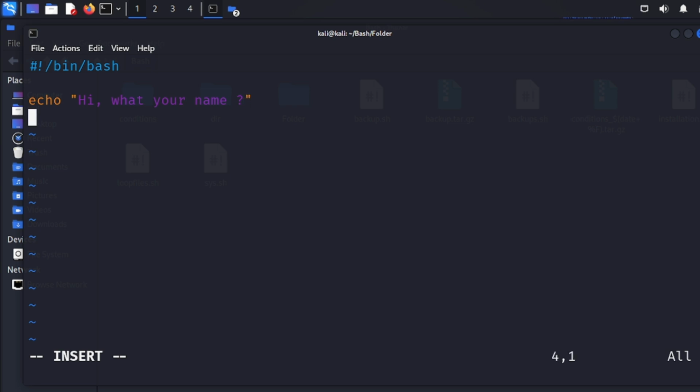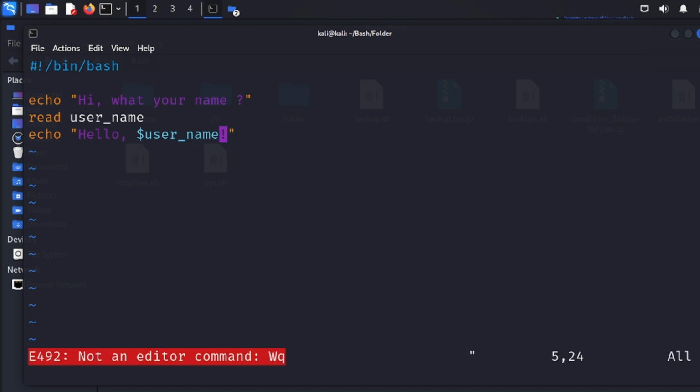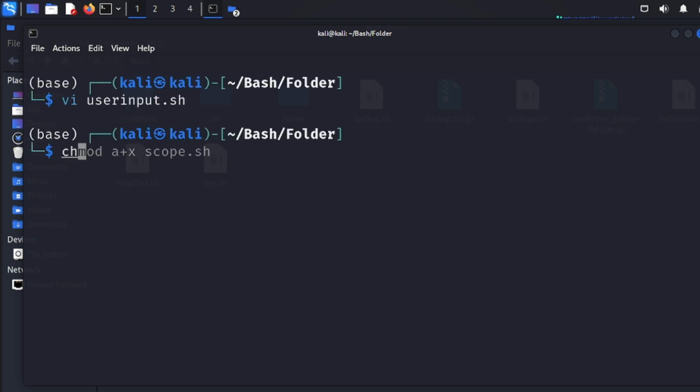Something like this. Here we will write read, followed by the variable which will be listening to the prompt that the user would enter, followed by the value which we will display back, which is stored within user_name. So we will write user_name. So yeah, we will now exit.